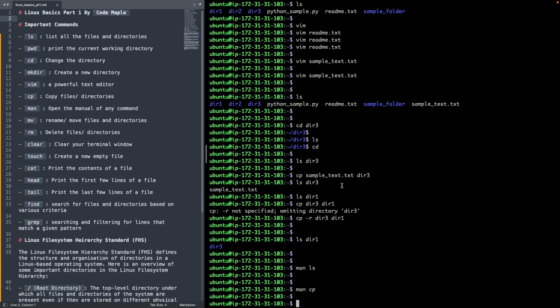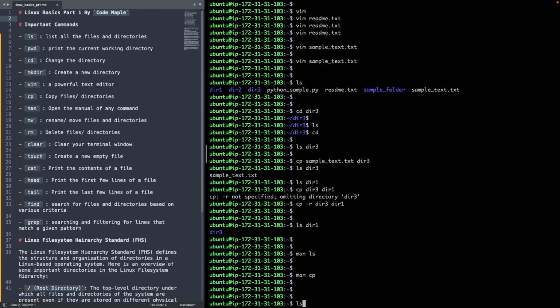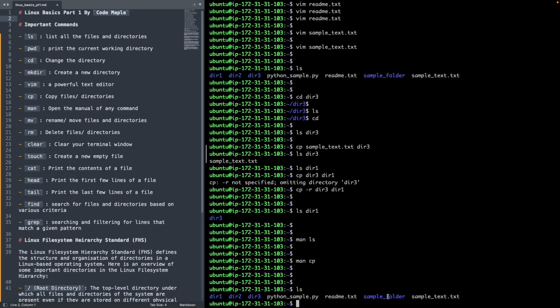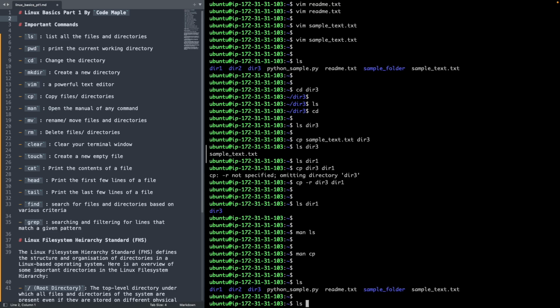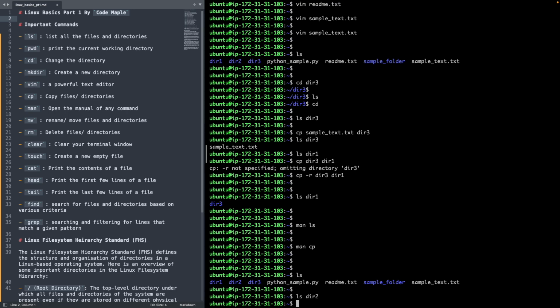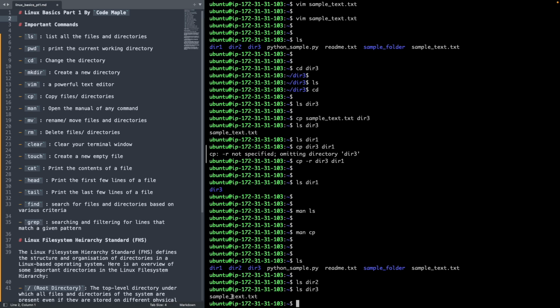Also it is used for renaming. So first let us see how we can move the files around. Suppose we have the sample folder here and I want to move the sample folder from this location to dir3. Currently dir3 has just one sample_text.txt that we had copied earlier. I want to move the sample folder inside of this.